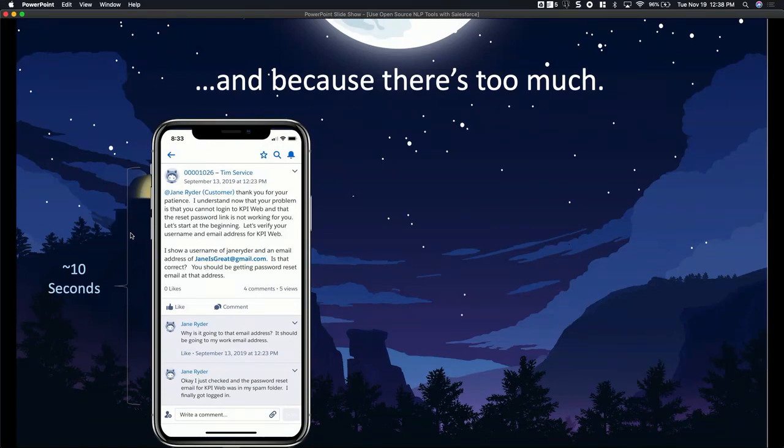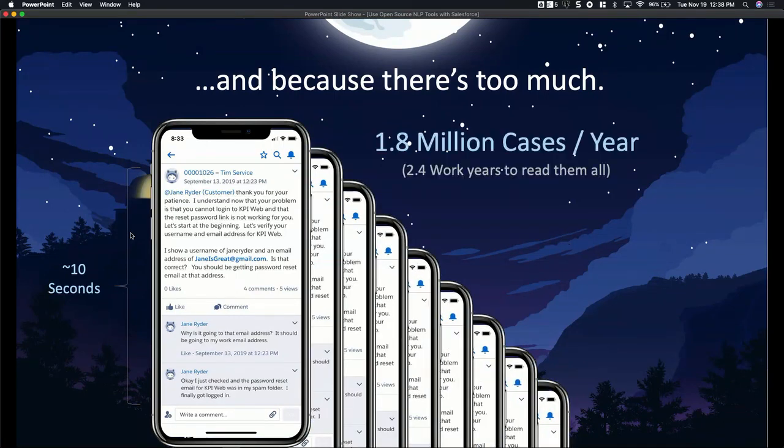So if this one little case here, if I read it, it takes about 10 seconds, and with all the data out there, we've got one customer that sent us about a year's worth of data, and it's 1.8 million cases. If all I did was take 10 seconds to read each one of those, it would take me 2.5 years of work to read all of them. I just can't do it. It's just too much data.